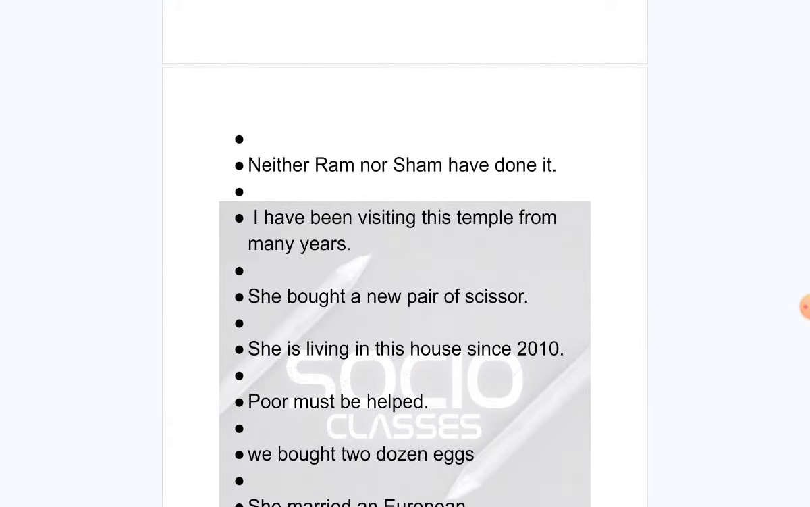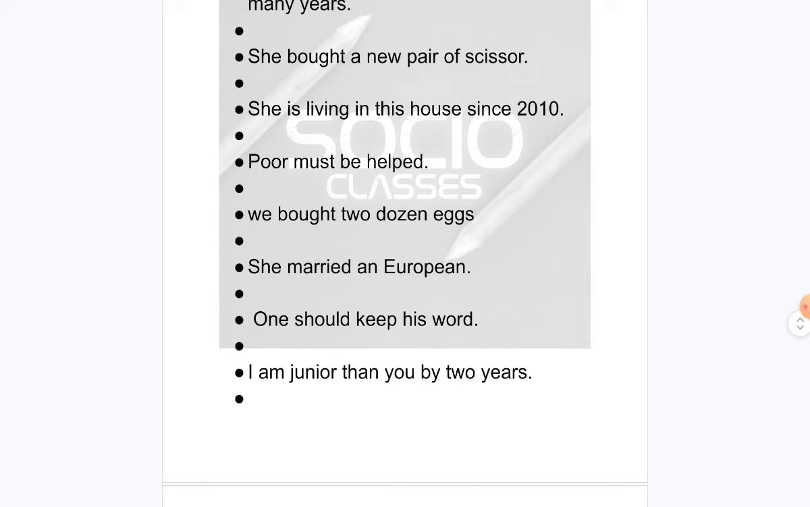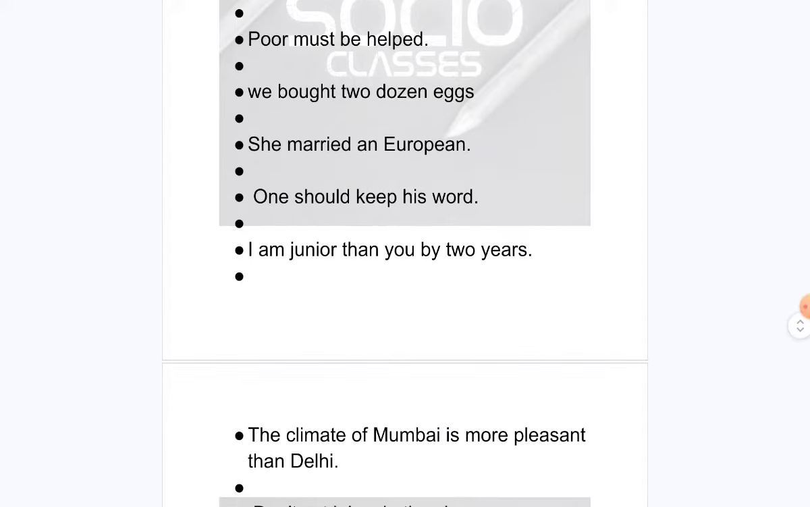Neither Ram nor Sham have done it. I have been visiting this temple for many years. She bought a new pair of scissors. She is living in this house since 2010. Poor must be helped. We bought 2 dozen eggs. She married an European. One should keep his word.